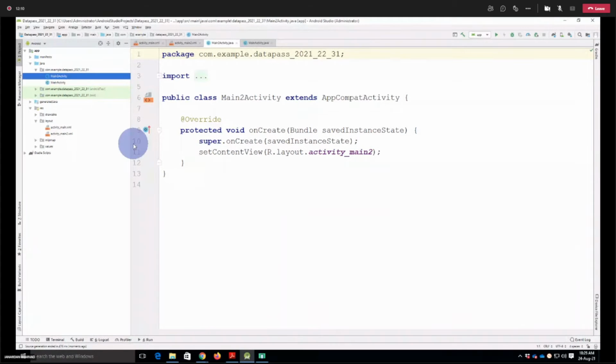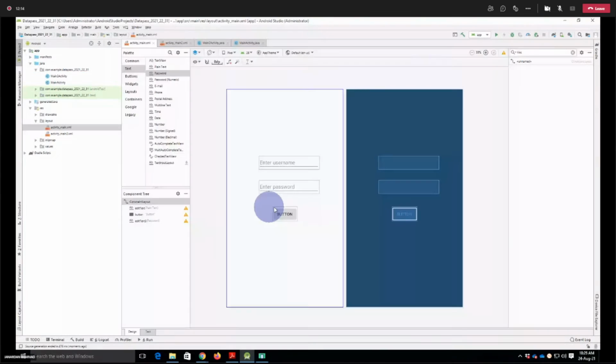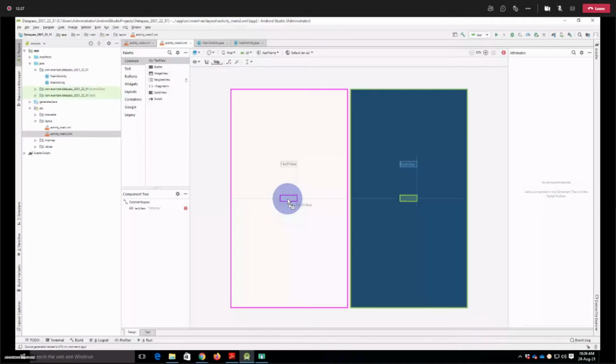Okay, now in the second activity, the design part of the first activity is completed. Now for the second activity, I want two text views. Why do I want two text views? Because in one text view I want to show the username, and in the other I want to show the password.